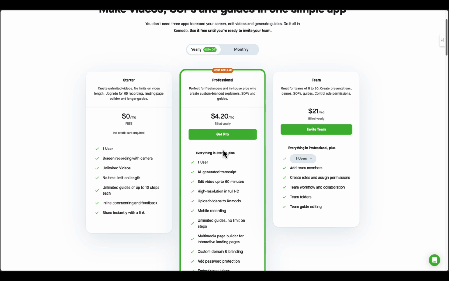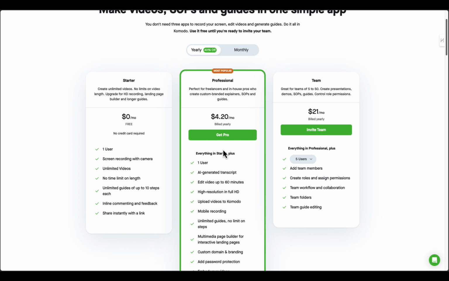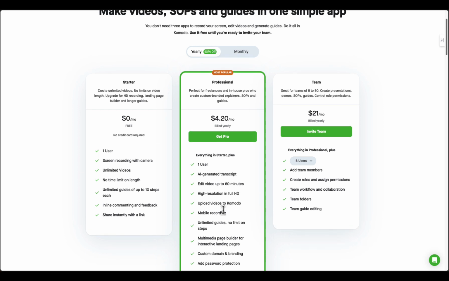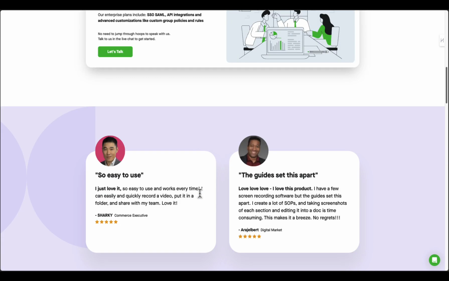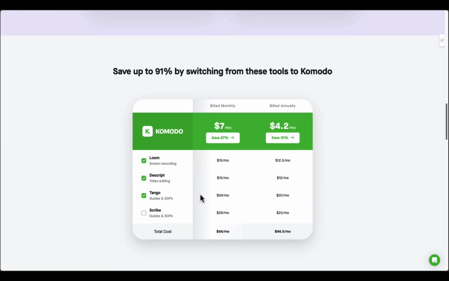If you need more features, like generated transcripts, editing video up to 60 minutes, uploading in high resolution, and mobile recording, then you probably want to use the professional version. It will be $4.20 USD per month, that's on an annual plan. If you pay monthly, it'll be $7 a month. Right now they're doing 40% off, which is very good and competitive.